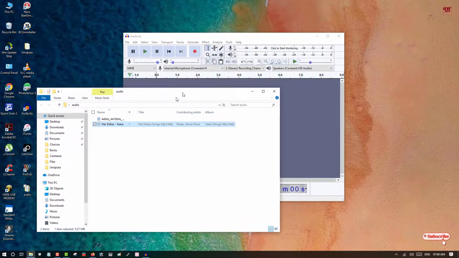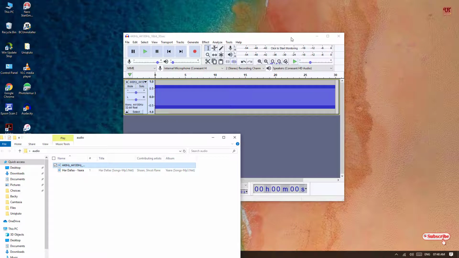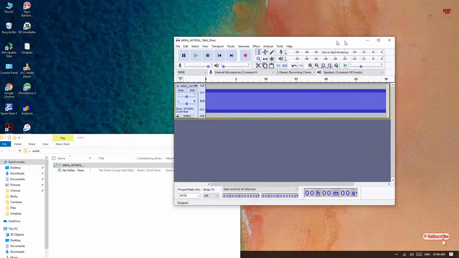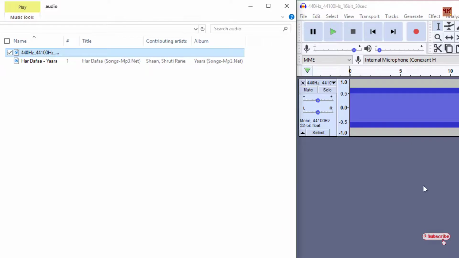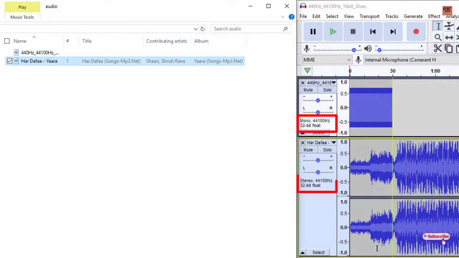So say I want to check whether this audio file is mono or stereo. I will drag it in. After dragging, you can see here it's written mono. So the first file, as you can see on the left-hand side, is mono. Let's do the same with the second audio file. Just drag and drop this. Here you can see it's a stereo.